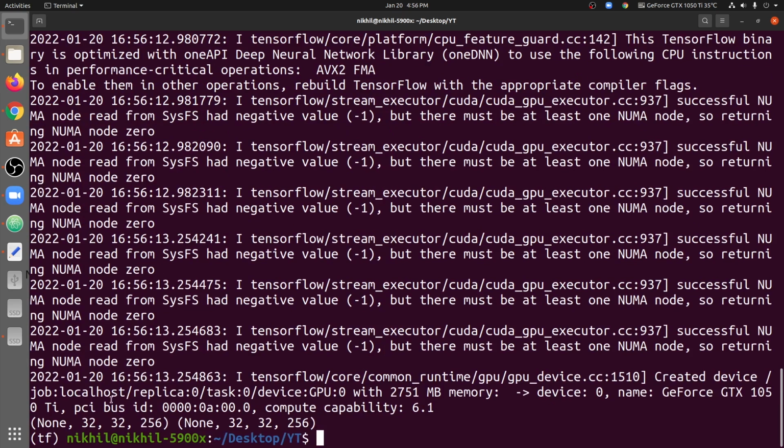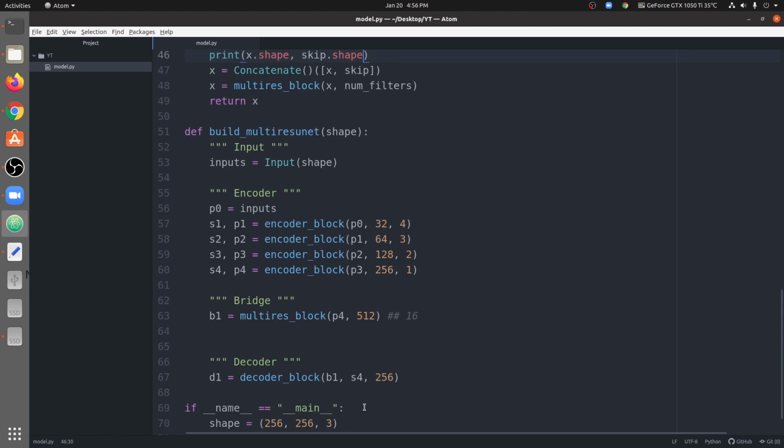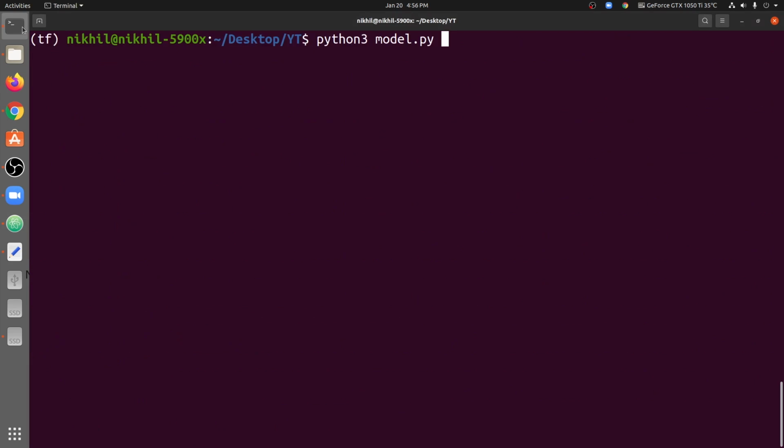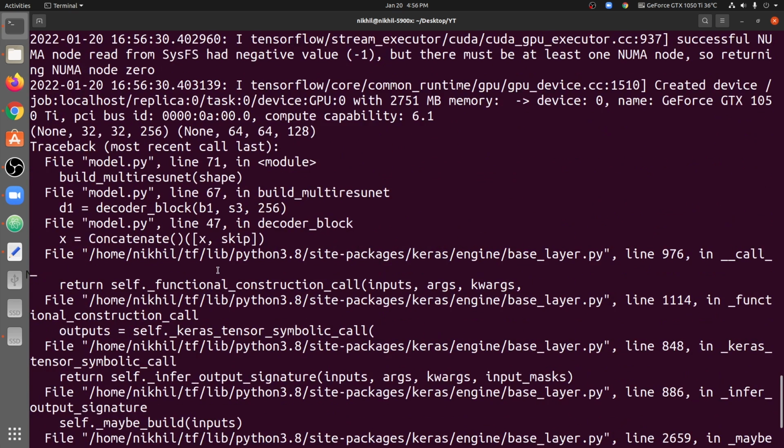You can see that the dimensions are 32 by 32 by 256, and again 32 by 32 by 256. So that's why we can concatenate them. But if you use S3 here, which is this skip connection, it won't work because they don't have the same height and width. You get an error. You can see you get an error here.